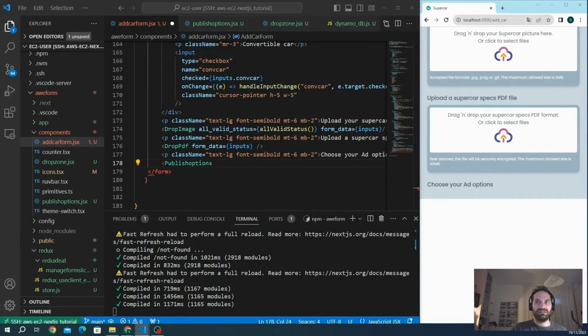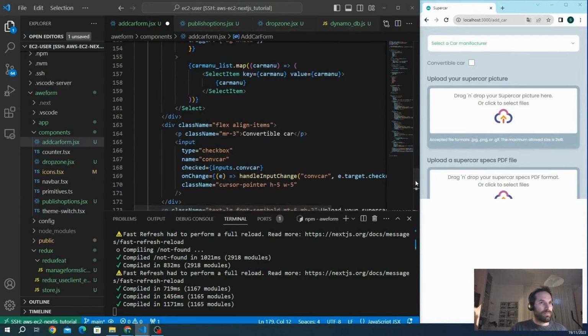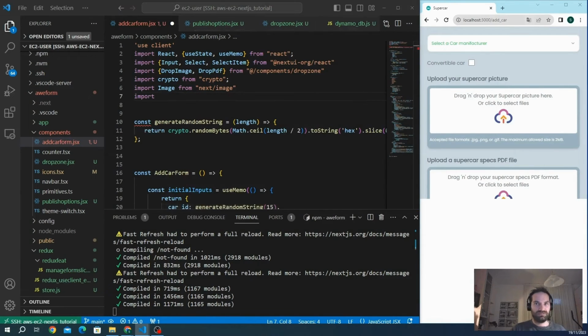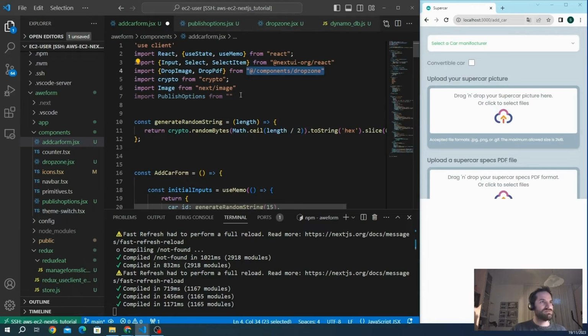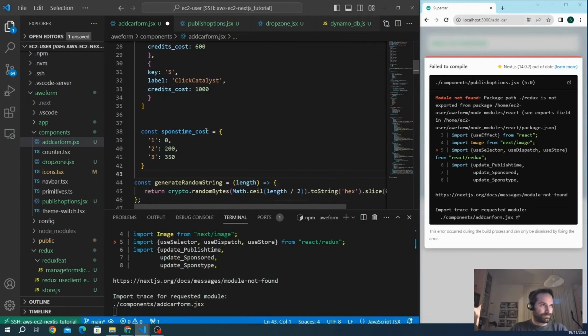We just need to import some props: the response time cost and the response time list that we are going to define right now. And here we're going to import this new component, publish options, from that folder. It's called publish options here. We didn't define the props yet.